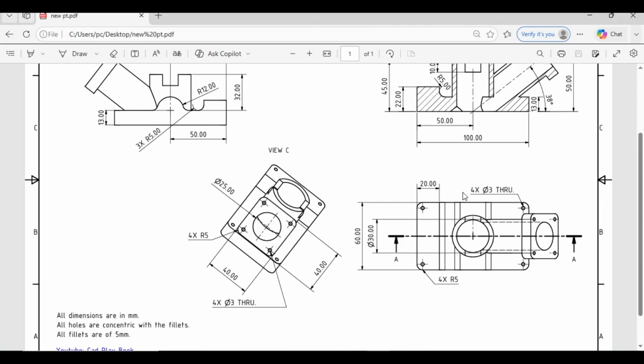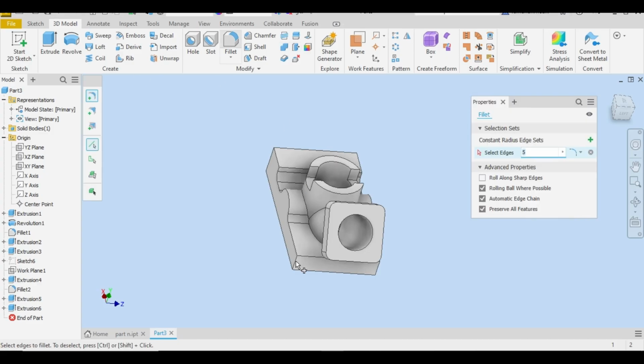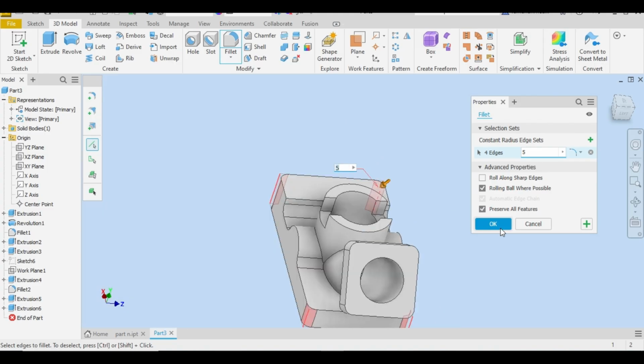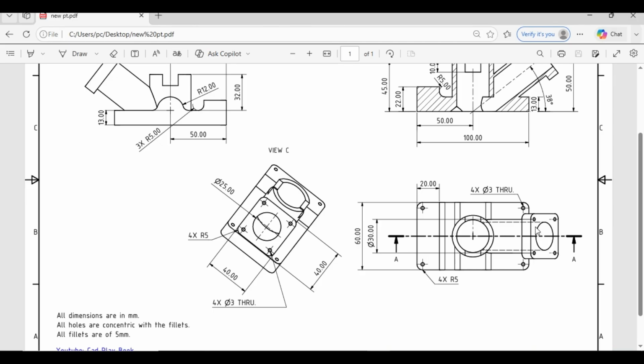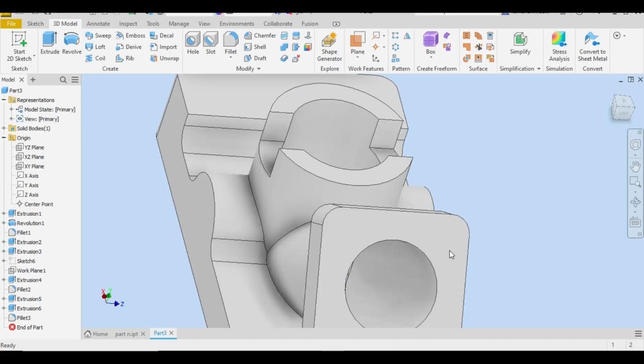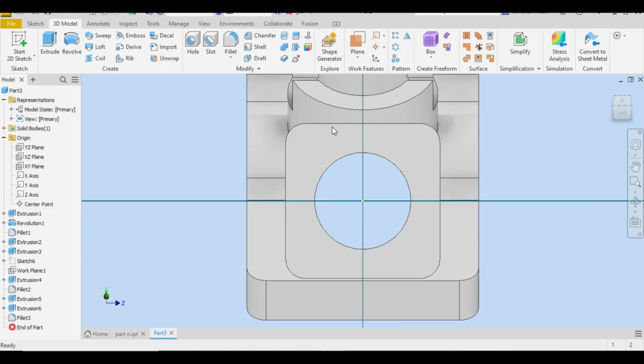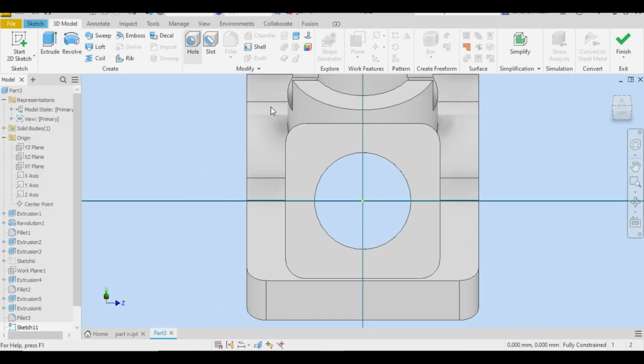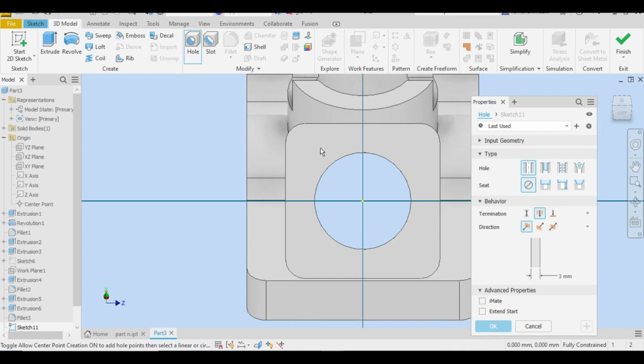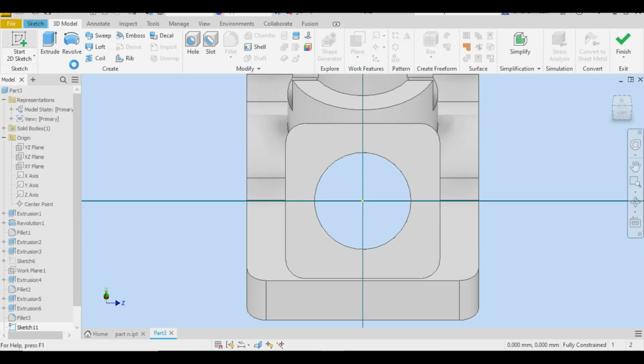So it's time to create the other holes. Let me add the fillets first, because the holes are center with the fillets as written in the drawing sheet. First, from this we will add holes of diameter 3. All holes are concentric with the fillets. So let me select sketch, create sketch here, go to 3D model, hole. No, it won't select unless it has points. So let me cancel. Let me create sketch here.